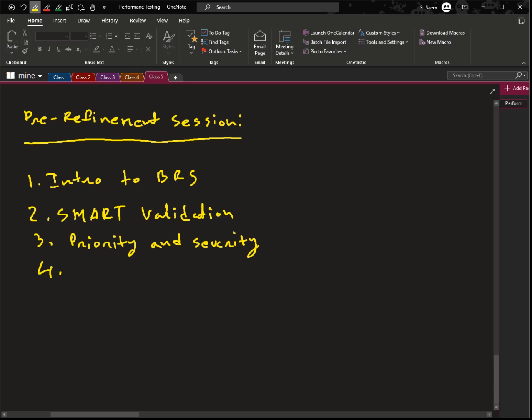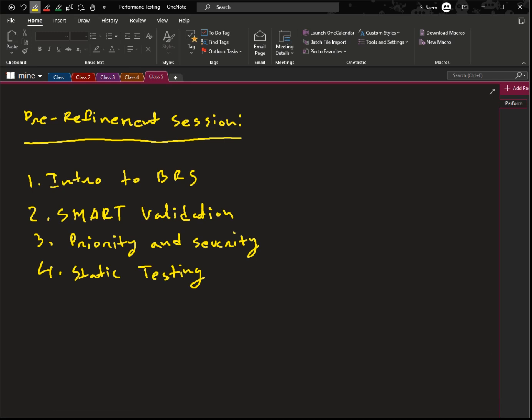Then the fourth one is static testing. In static testing, it is used for reviewing design documents, source code, and requirements for issues without executing the application. It includes walkthrough meetings for clarifications and inspections.